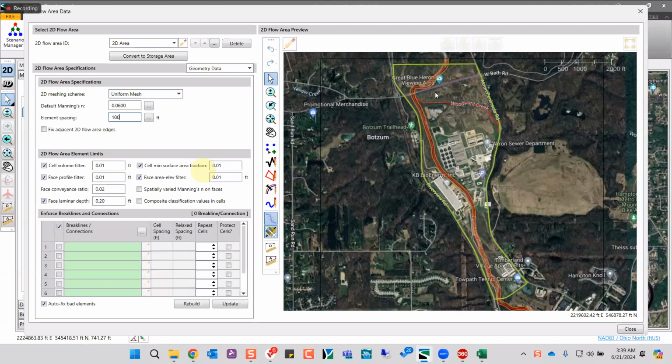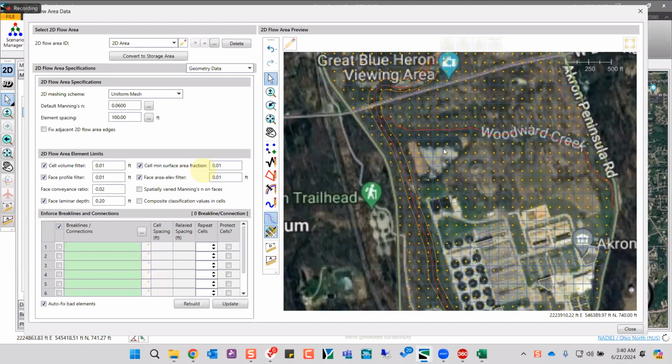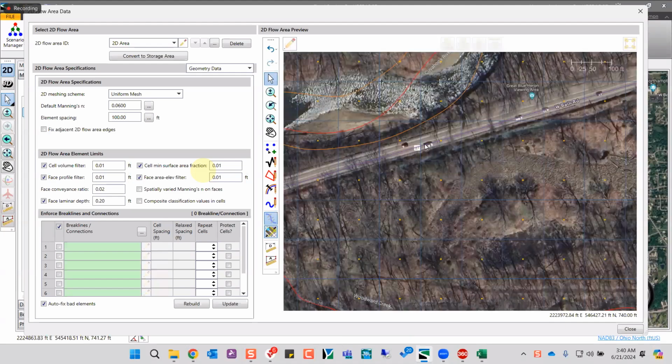Let me show you a problem here. If I zoom into this roadway crossing, you can see there's a cell center right in the middle of this roadway here. Now, I do not know if you remember the theory on control volumes, but this right here is a cell of water, and water comes in and out through these faces, which is called flux.